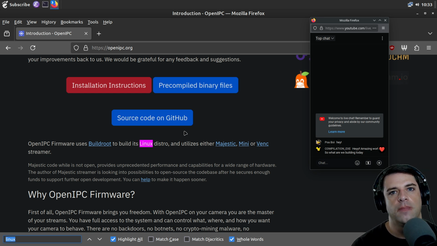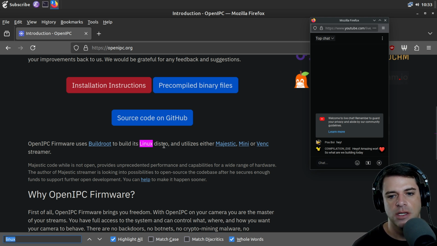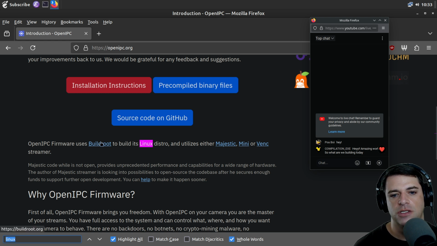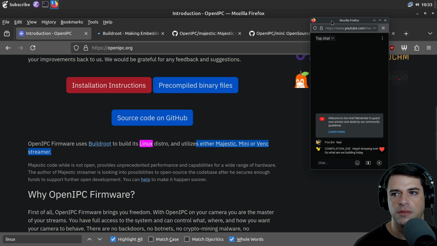If you're going to run Linux on the IP camera, I guess an IP camera, they have systems on chips, which are presumably some version of a general computer, general enough to run a standard off-the-shelf operating system like Linux with probably minor modifications. So I don't know what buildroot is. Let's find that out. Majestic, Mini, and Venc. These are probably all like video encoders for streaming the video.